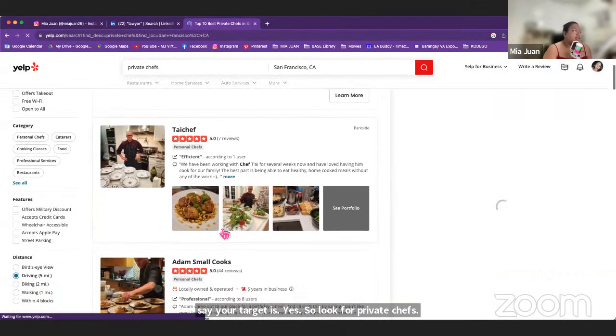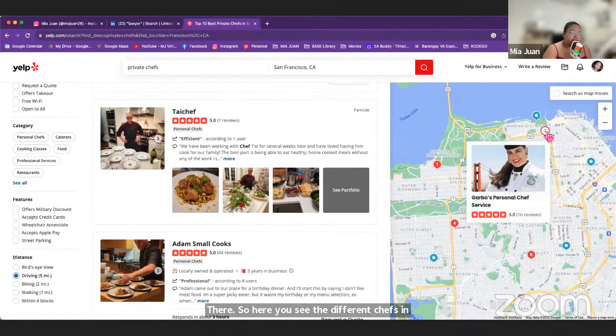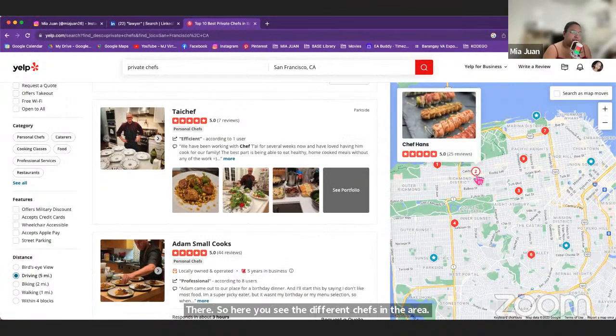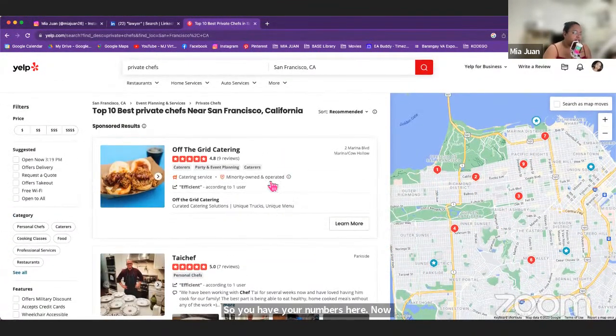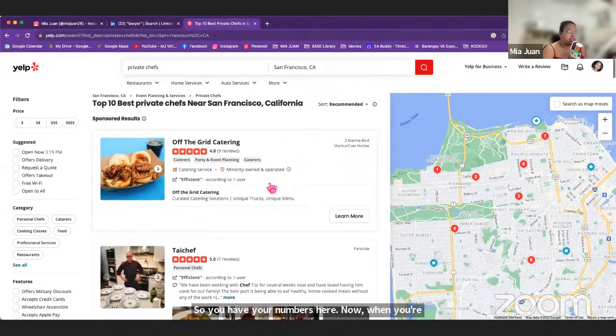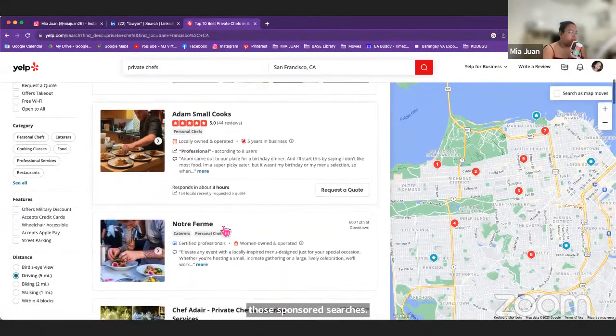There. So here you see the different chefs in the area. You can see their numbers. So you have your numbers here. Now, when you're searching, the initial searches that will come up are those sponsored searches. Okay. There. You have to go down.